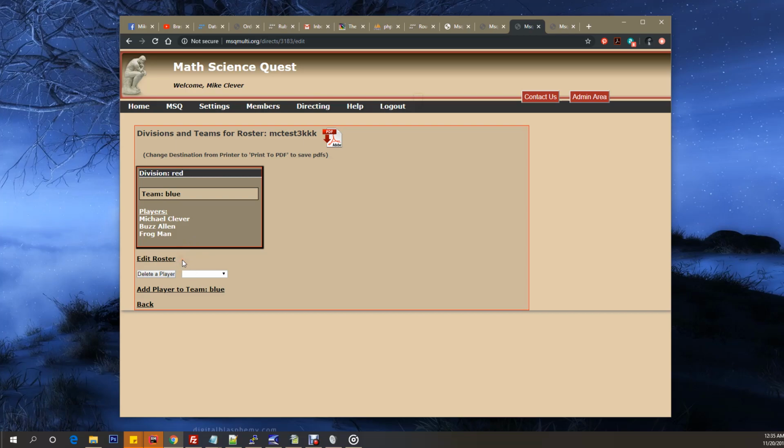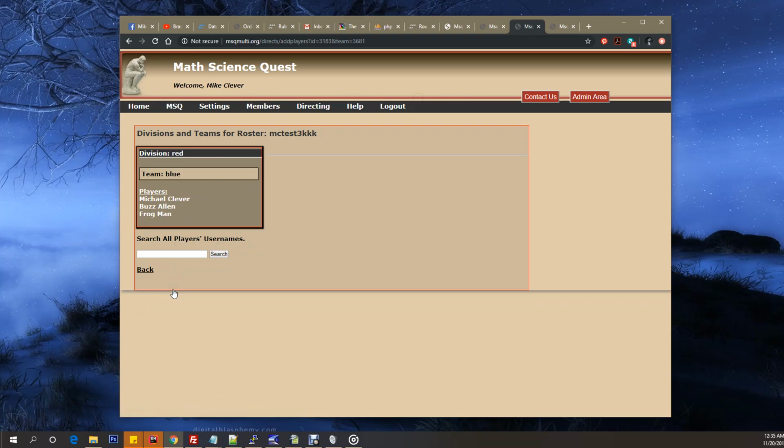We can edit a roster to change names of players, divisions, and teams. We can delete a player from a team and a roster by clicking the drop-down menu and choosing the player we wish to remove, or we can add a player to the team in question. I'm going to click on Add Player to Team Blue, and we will be taken to another page where we can search for usernames that exist as current members to add to our team.